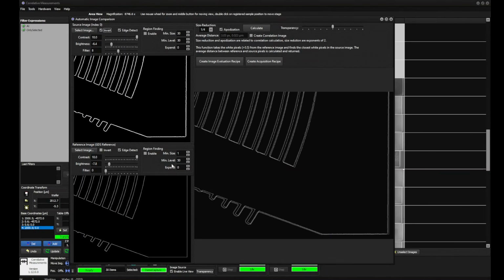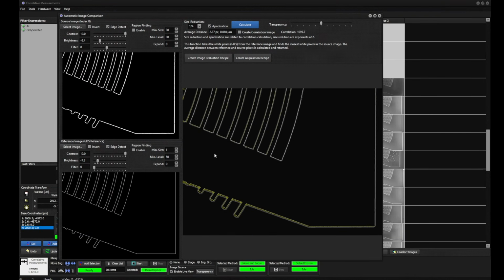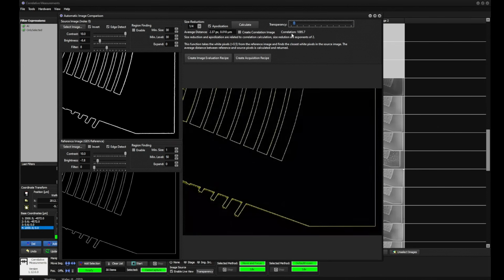If you have these two images, you can see they look quite alike. Now there is, on the right side, this comparison function. If I press calculate, it puts these two images on top of each other, making a correlation calculation, and you can set the size reduction to this here and activate the apodization. The resulting images should basically stay on top of each other, and you can see that this action matched this area more or less perfectly. You can toggle between the two images here with this slider.